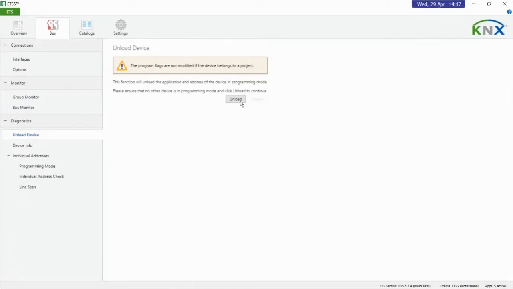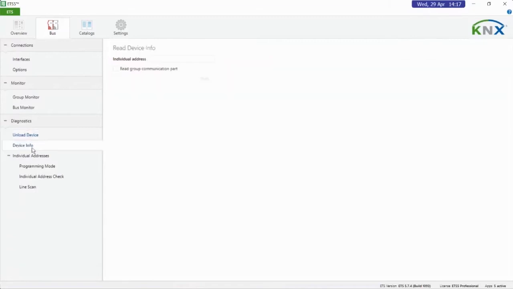If you need to move it to another part of your network, or if you need to download a different application to it, once you've unloaded it, it enables you to do that. Device info is another very useful option.